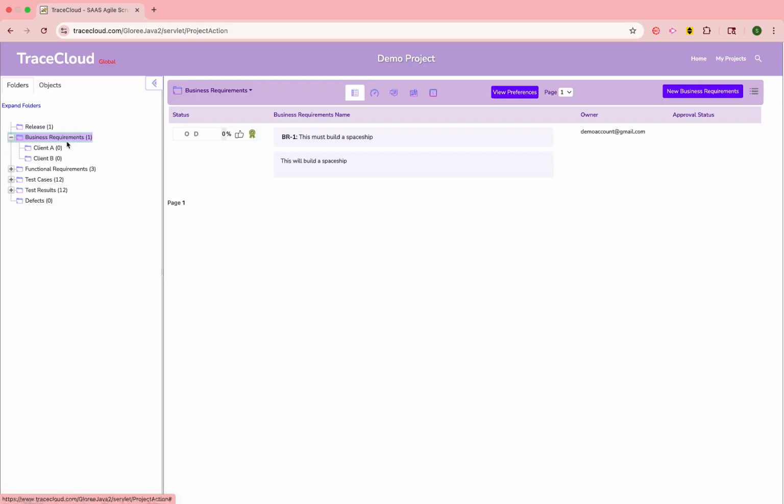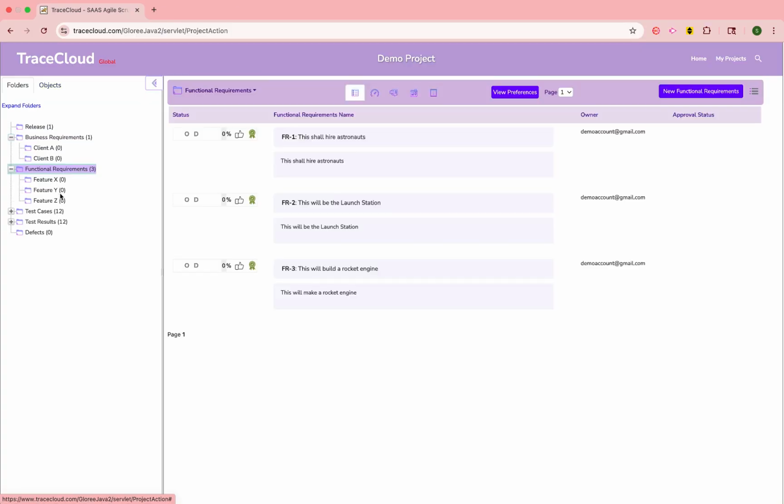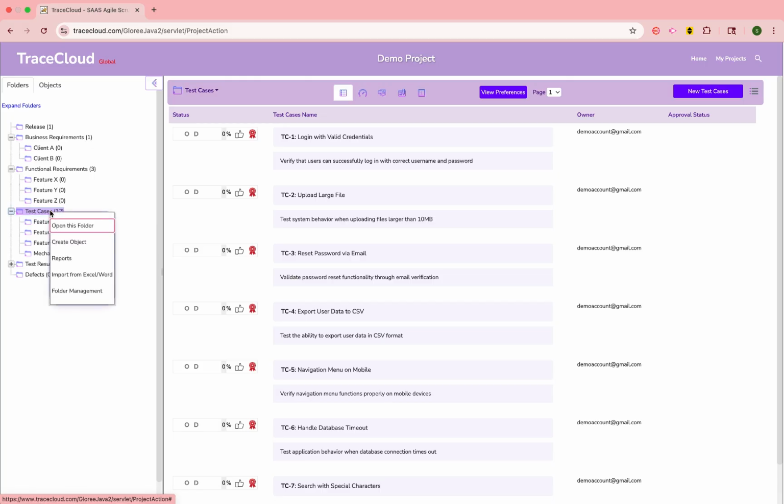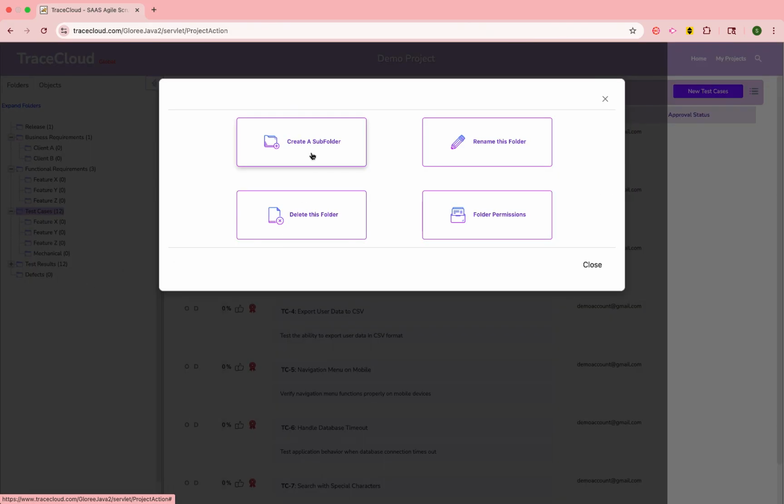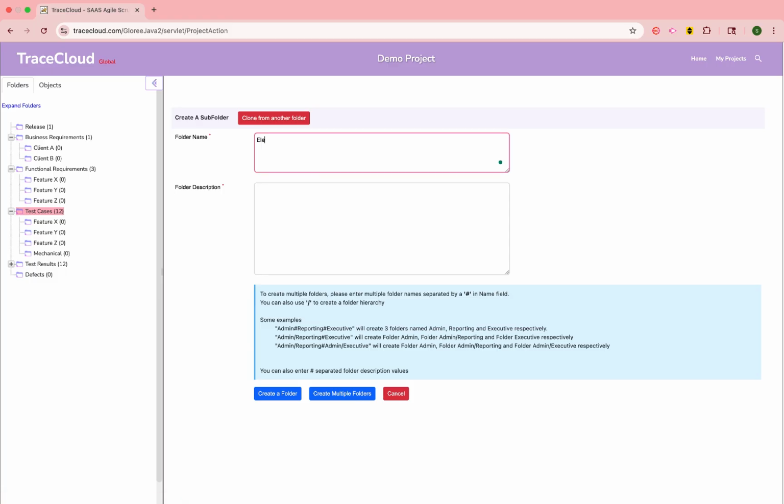For example here, let's choose the test cases. And then I can just right click and click folder management. Then to create a subfolder, I click that button, and then let's call this one electrical. Fill out the folder description, and then you'll have your new subfolder created.